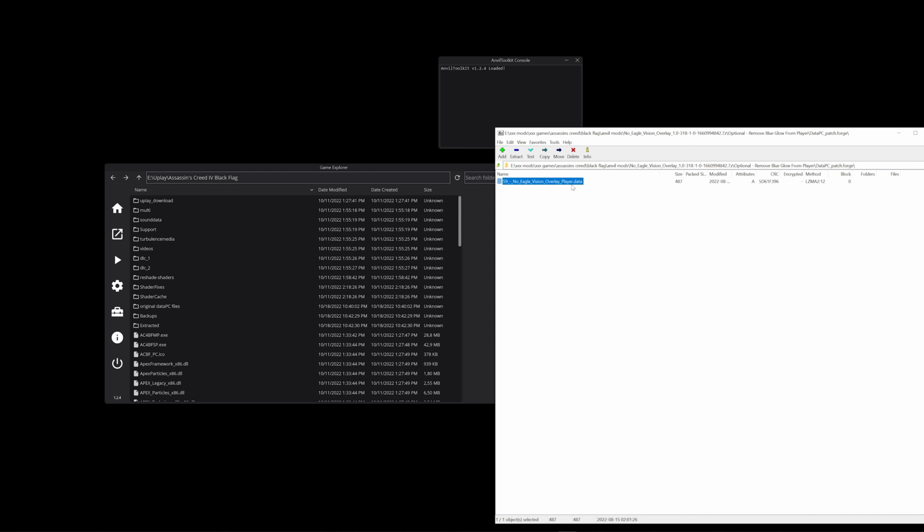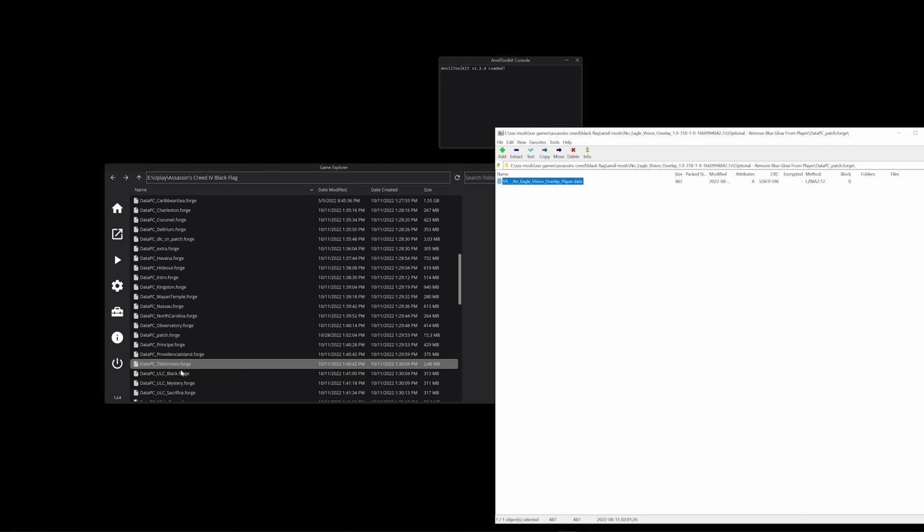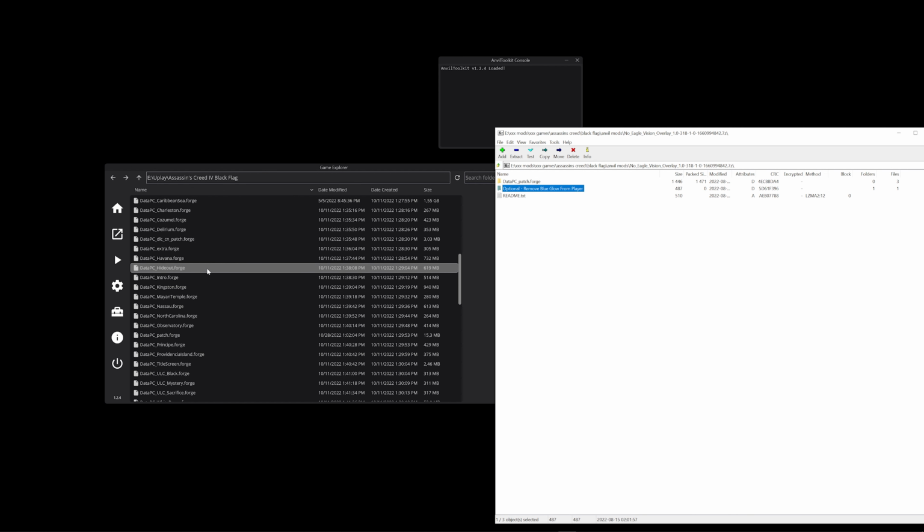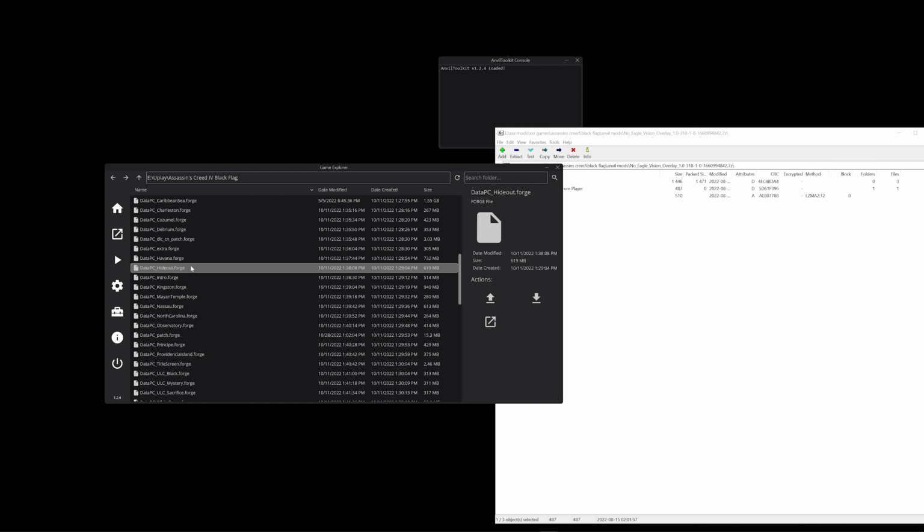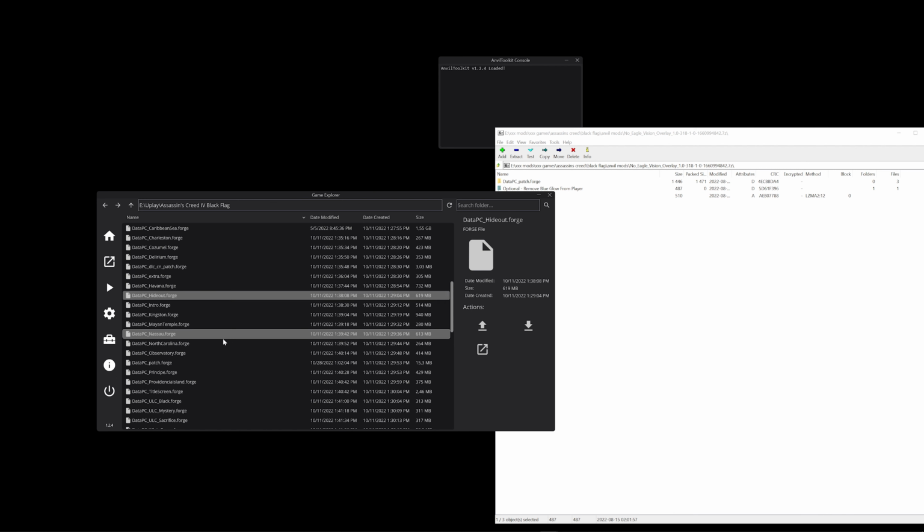You'll see they all end with .data. So .data files go within the .forge file, which acts as, as I said earlier, just think of it as a zip. So let's do that. Within this window, let's find the data PC underscore patch.